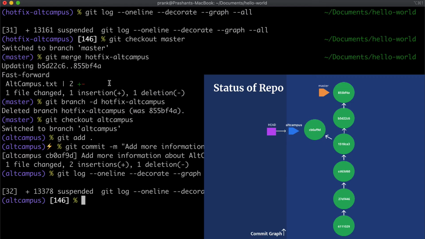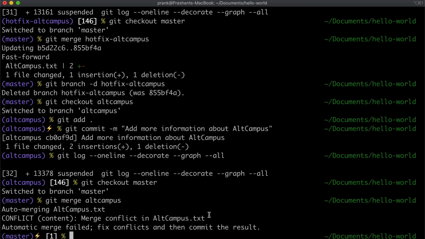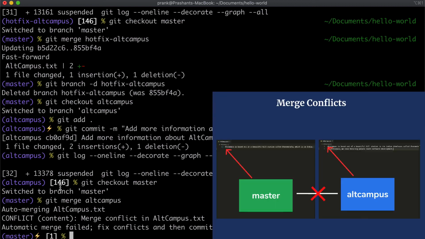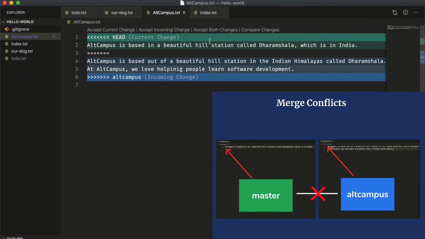Alright, let's try to merge it by switching to master branch first and then doing git merge alt campus. Okay, it says there is a merge conflict here. Git tries to merge branches automatically, but sometimes conflicts arise and you manually need to resolve the conflicts. A merge conflict occurs when we try to merge branches that have changed the same lines in the same files, which is what has happened here. Because we made the hotfix, we added our location in the first line, and later on when we worked on the alt campus branch, we changed the wordings and added another sentence in that line.